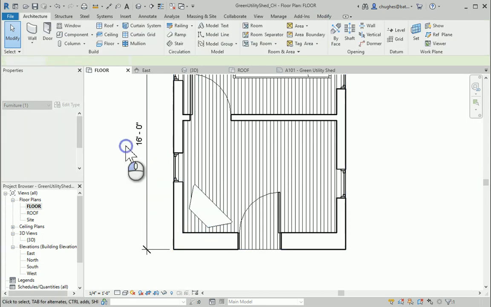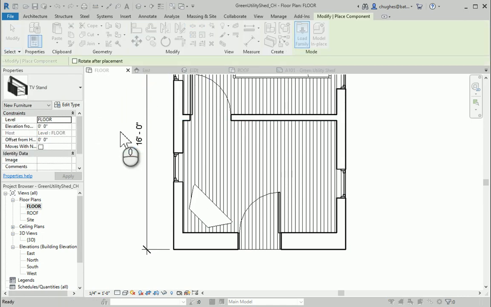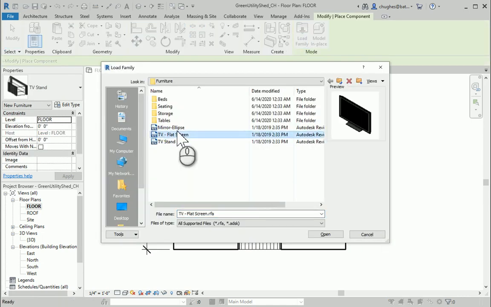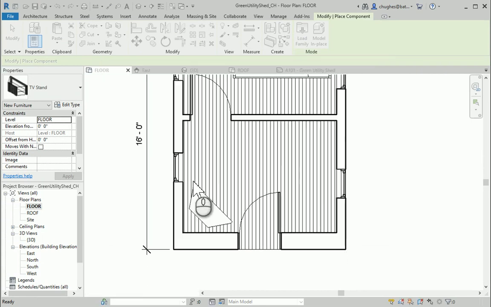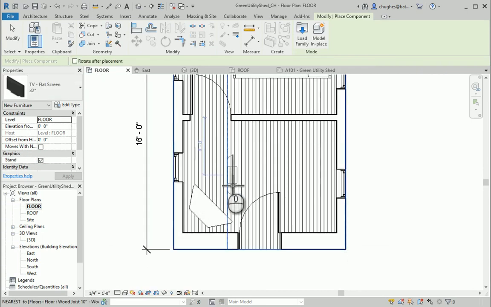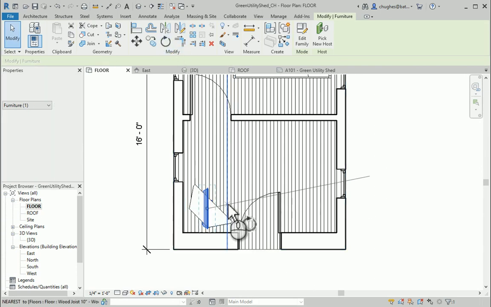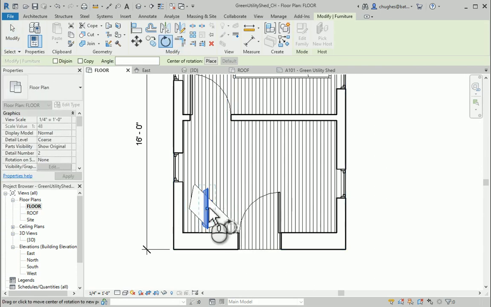And what kids want to do is they want to put a TV on the TV stand. So I'll load a family, pick up the flat screen TV from the Imperial Library, and here's what will happen. Same kind of scenario. I'm going to put that TV right on the stand. I'm going to hit escape a couple times, select the TV, and rotate it 45 degrees, just like the stand itself.